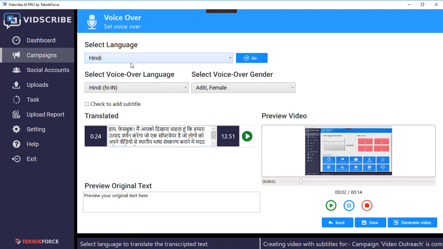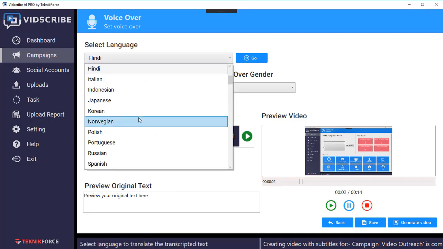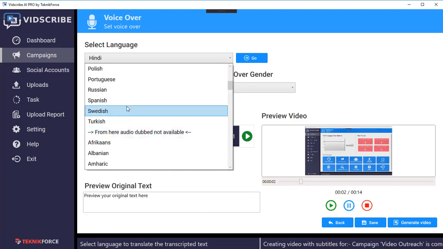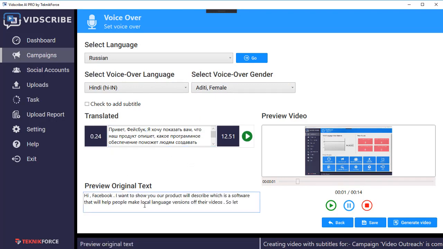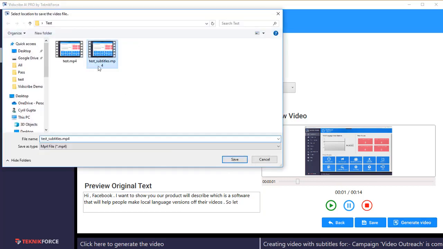Here you can also select the language for the subtitles, so you can have the voiceover and the subtitles in different languages. If I want to have the subtitles in Russian, I can have that. Click on go. You can modify the text if you want to. Double click to preview the original text to give you clues. Once you're done, click on save and just click on generate video to make your new voiceover video.